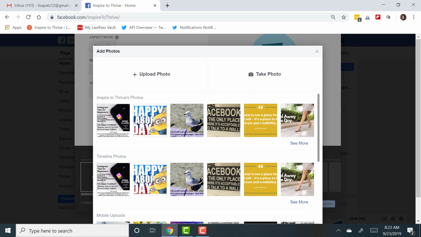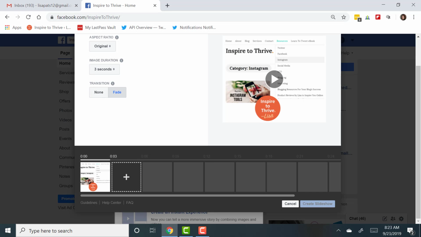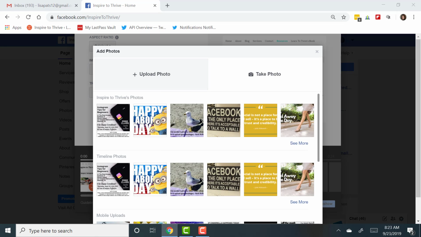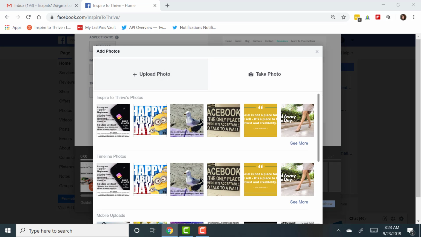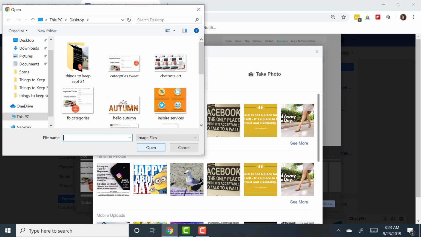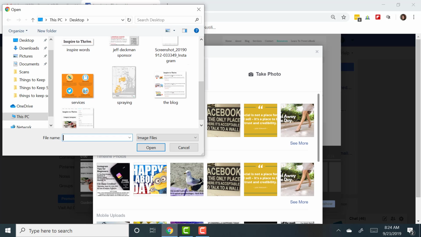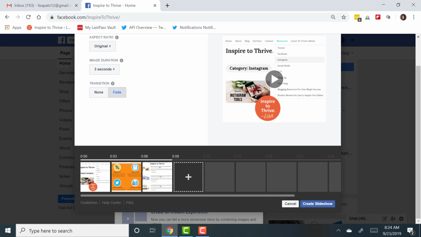So I've got my 3 images already on my desktop, and it's all for my website. I wanted to show some new things I was doing with the categories. I'm also going to showcase services that I have on the website. And the last image that I had put together was to show, let's see if I can remember the last one. Services, the blog, so they know where to go to the blog.